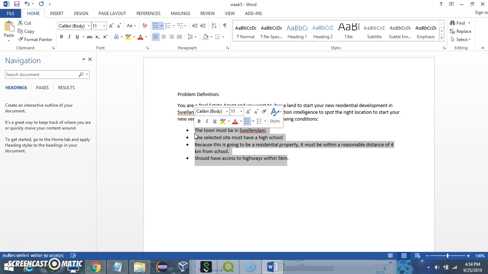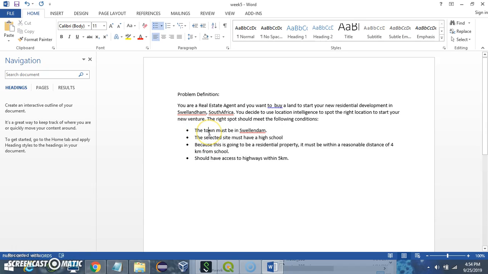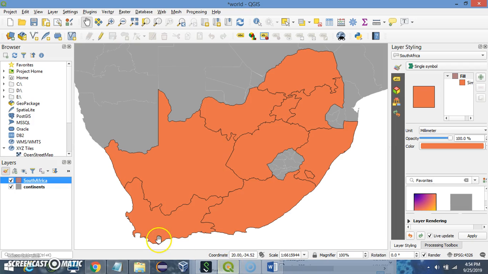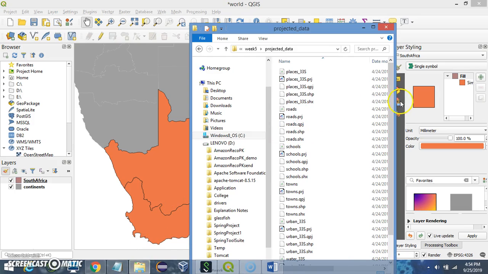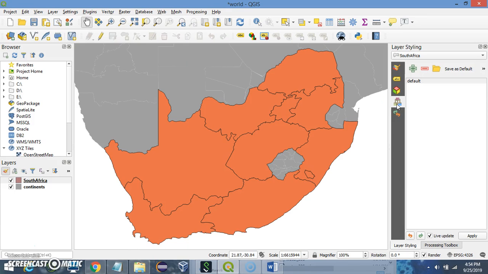The other data set that we are going to use will tell us whether a certain area has a high school or not. So that's the second data set that we'll be using. And we're also going to have the information of the roads or the highways. That means that we're going to need 3 different data sets for this problem. So what I'm going to do is I have all the data sets in here.